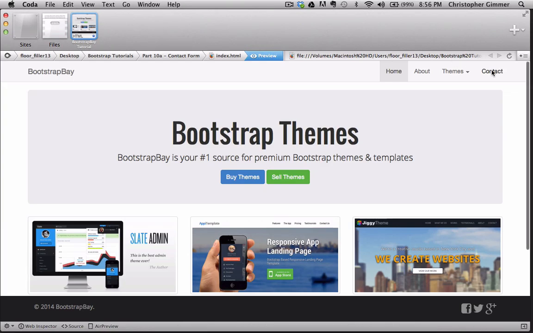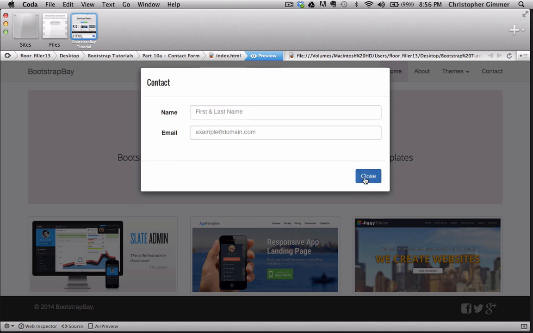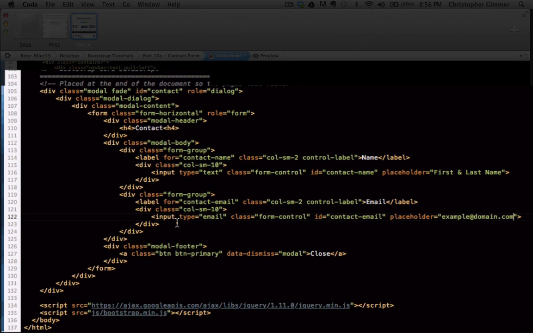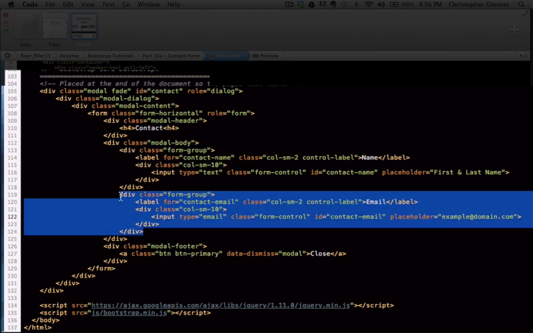So now we go to our preview and we click contact. Now we have both the name and the email. It's all looking good. Last thing we want to do is the text box. So again, we will copy this form group.